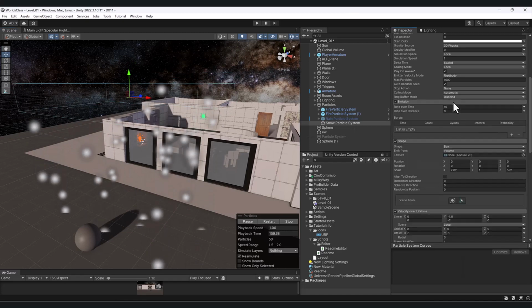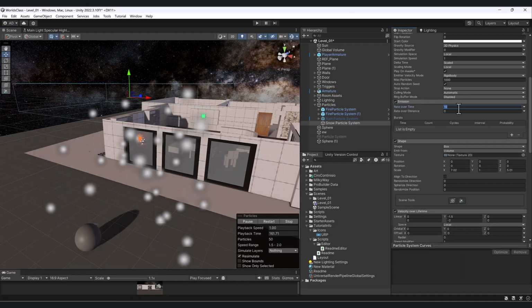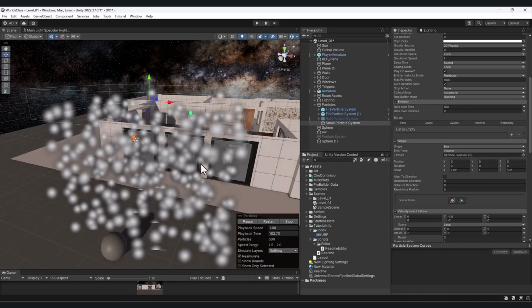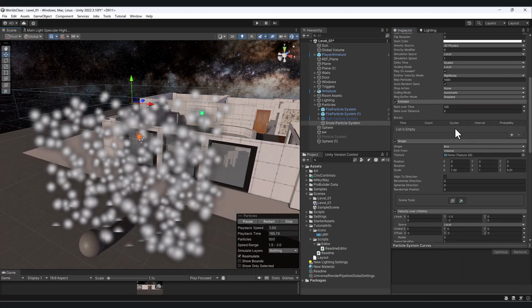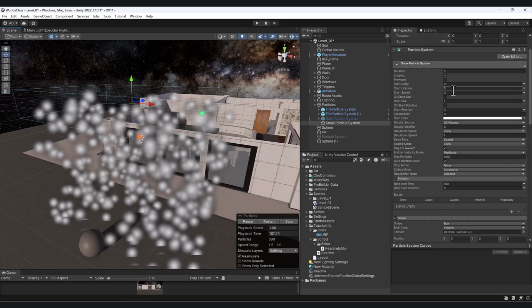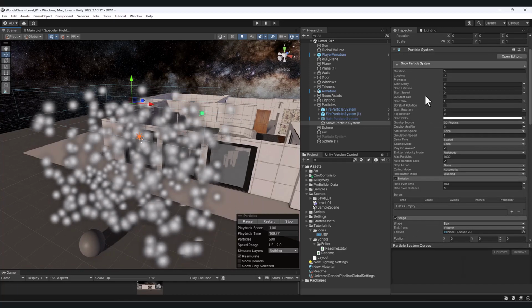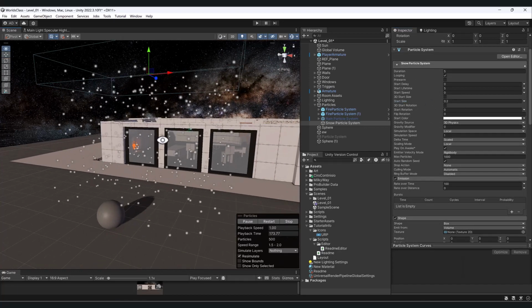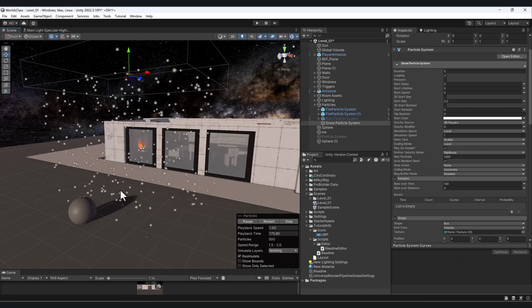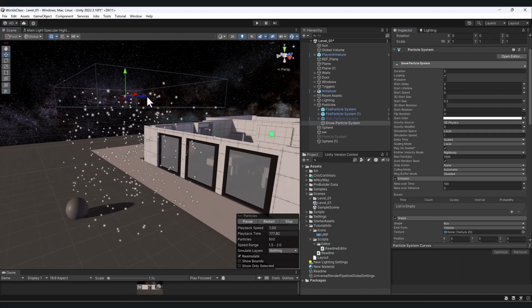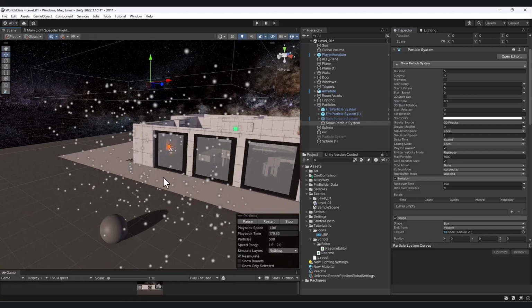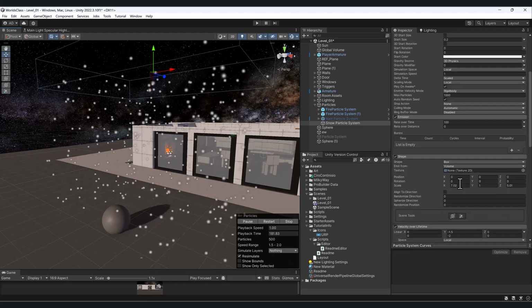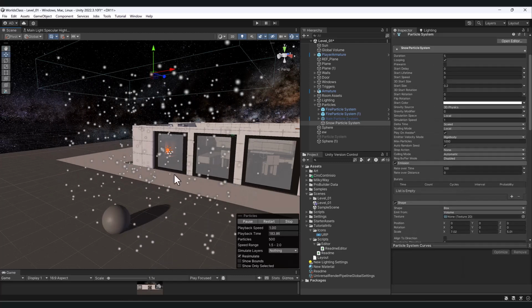Now let's increase the particle count. So go to emission and then type in like 100. That might be, well, you know what? If we change the start size as well, to maybe 0.2. Yeah, that still looks good. So now we have this snowfall happening. And let's see what else. So that's smaller.